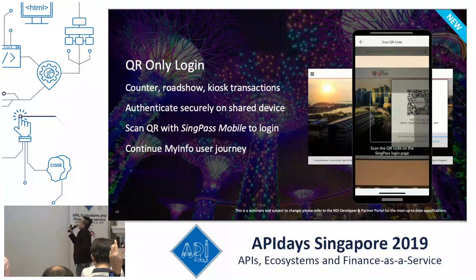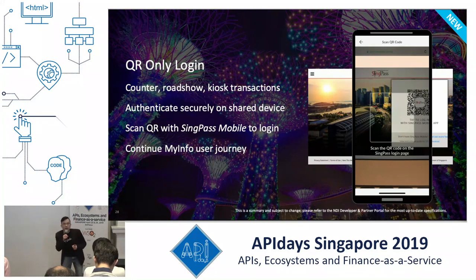One more feature that we just rolled out, and I'm mindful of time here, is QR-only login. Again, we are hearing from many of our partners that they do roadshows all the time, trying to get customers and all that. And it's very strange if I go to a customer on the streets with my iPad and ask them to log in to SingPass on my iPad. That's really weird and also terribly insecure.